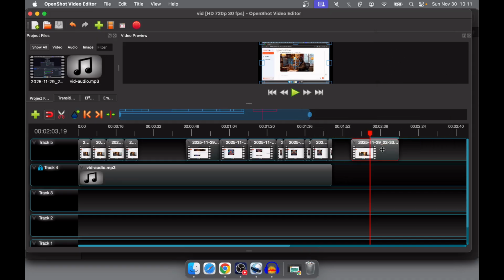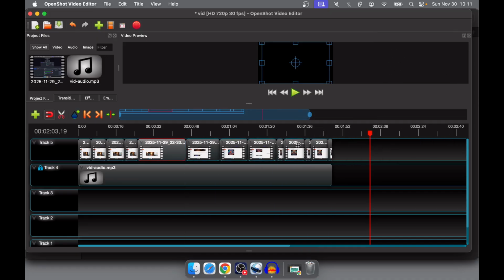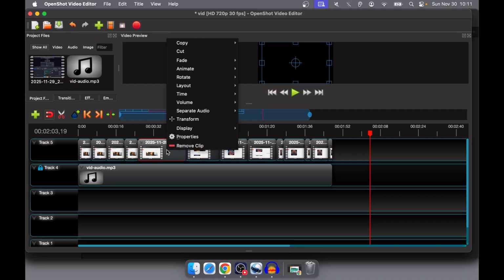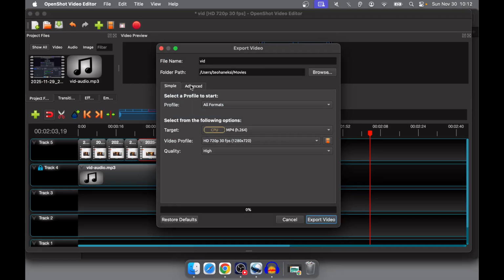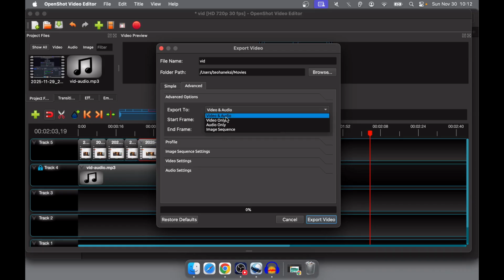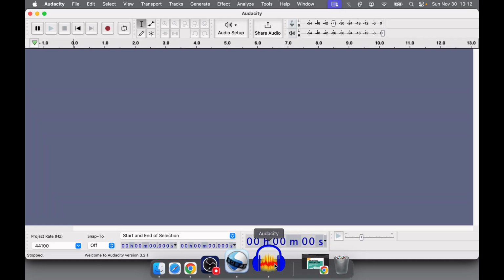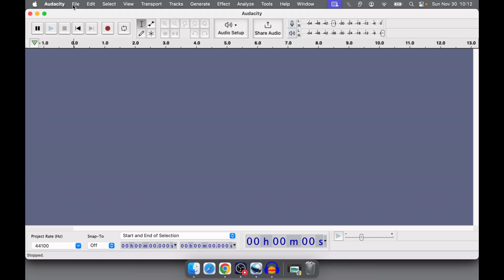So after you have cut your clips, you have cut your raw video, what you could do is right click, separate audio as single clip all channels, and you'll get an audio like this here. Then I come to export, advanced, audio only. I export audio. Then when I did export my audio, I come to Audacity.